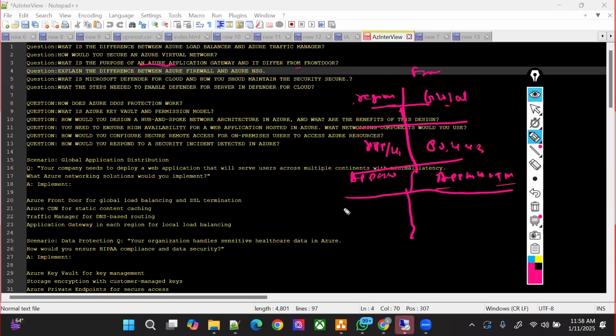App Gateway is capable of doing that. First thing, it's regional. It works with HTTP and HTTPS, and Front Door also works on that. But the purpose of App Gateway is that it's capable of path-based routing and URL-based routing. Front Door is also able to do that, but this is the main purpose. Application Gateway is used as the application load balancer, and I can also do SSL termination.